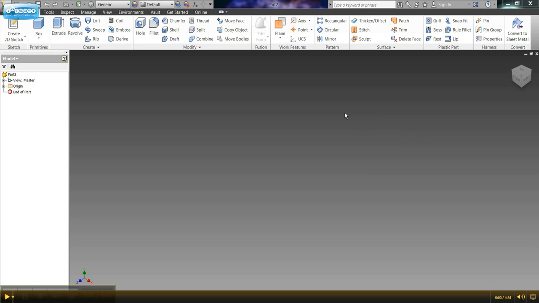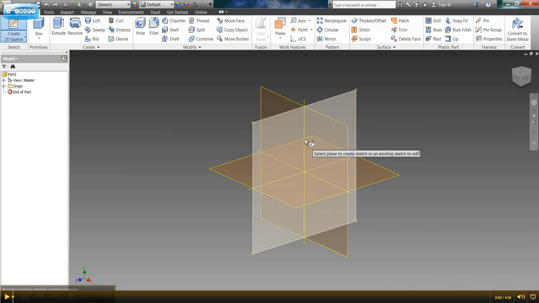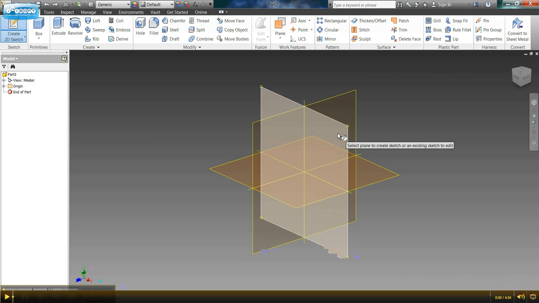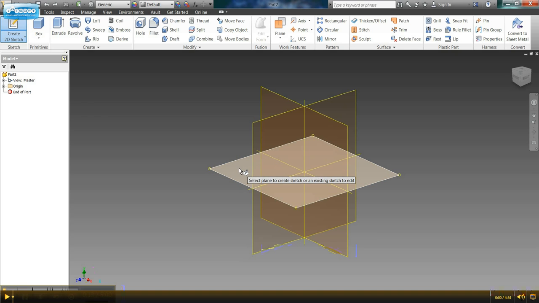Okay, so today we're going to go ahead and learn how to make a pyramid shape. I'm going to come up to create a 2D sketch, and rather than picking my traditional XY sketch or my front view, I'm going to draw this from the top view, which is going to be the XZ plane.